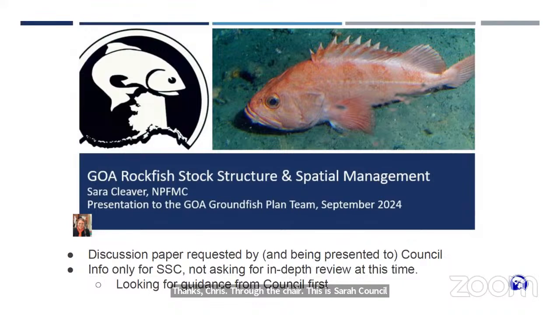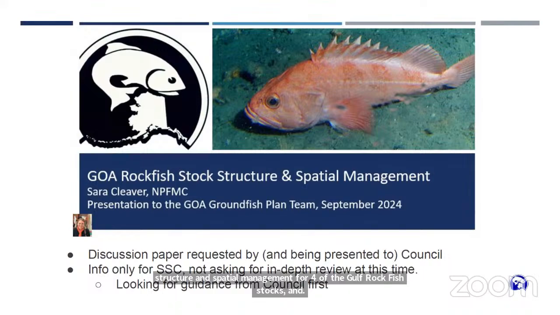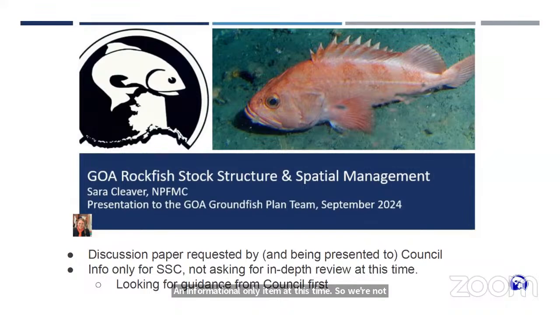So the council last year requested a discussion paper on stock structure and spatial management for 4 of the Gulf rockfish stocks, and this is being presented to the council at this meeting, but for you all, it's an informational only item at this time, so we're not asking for an in-depth review of this. But the plan team did receive a short presentation on this and provided some feedback in your minutes.